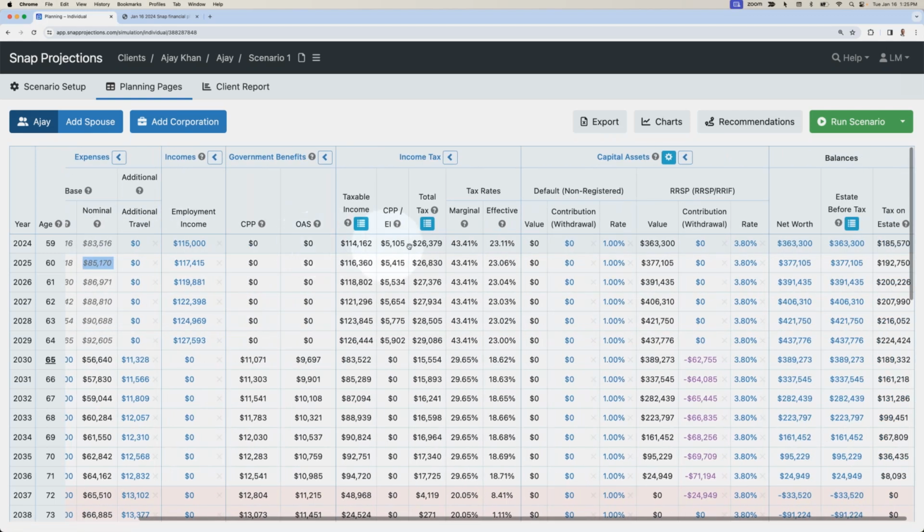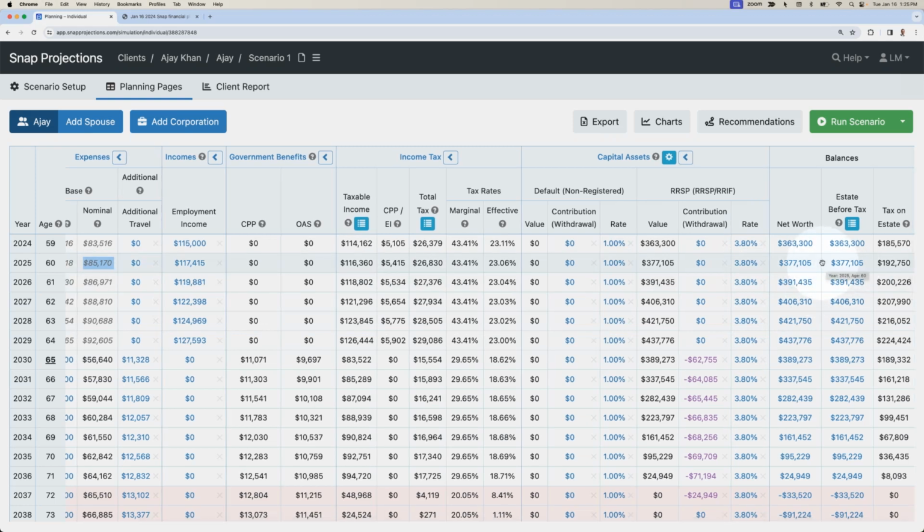Continuing on to the right, we can see other key information like the marginal and effective tax rates. And then we can see the accounts that we've entered so far and how the value is expected to grow over time at our input rate of return. At the very end on the right, we have key information about the net worth and any estate and estate taxes.